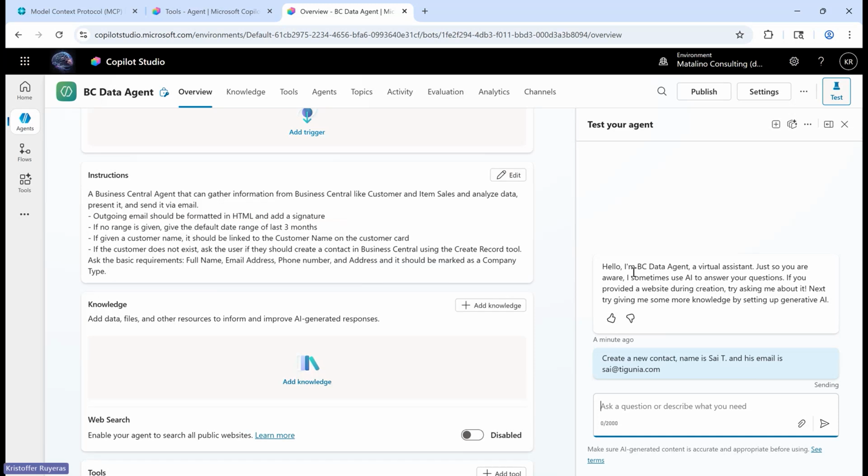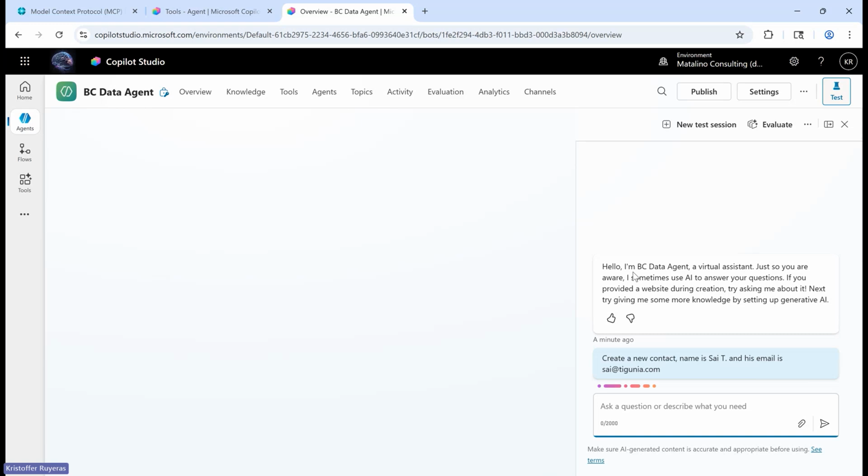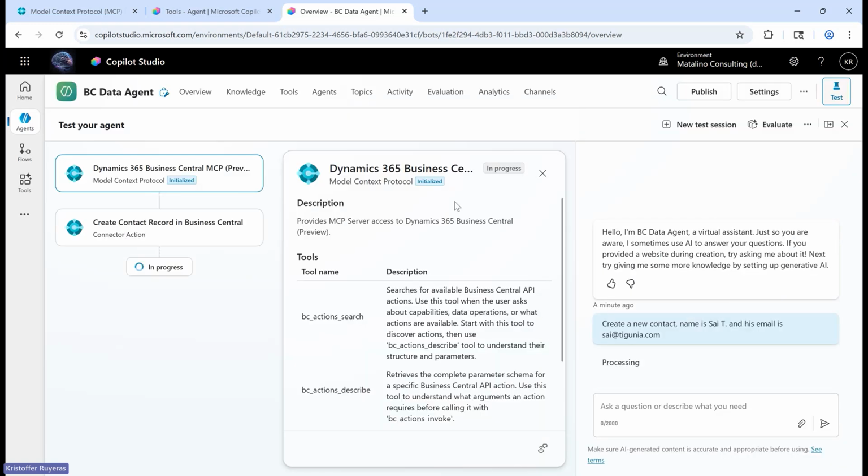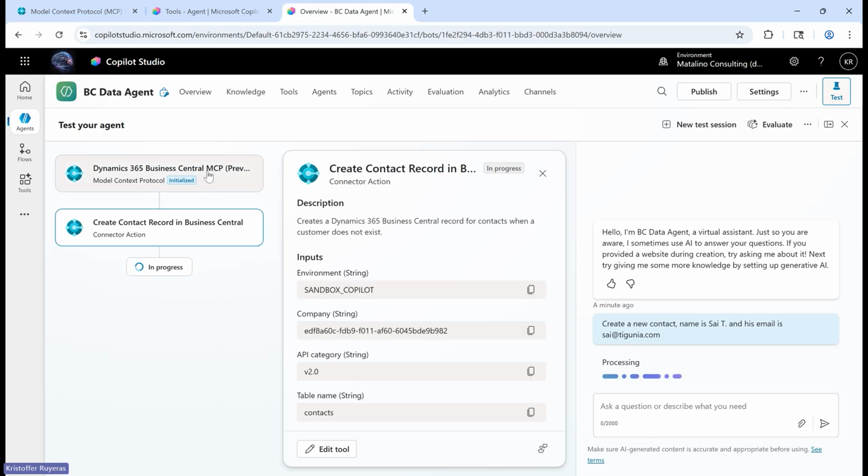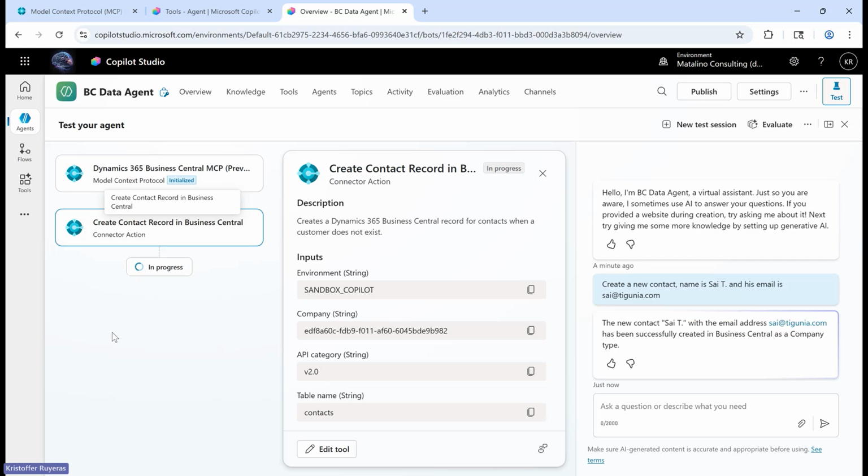As you're testing this, it shows how it thinks. So as you can see, it connected to the MCP server, and then it found that I do have a separate connector action, in this case, create contact record. So it bypassed that. It's like, look, I'm not going to do this. I see that there's already another trigger that would allow this. If you guys remember, I had set this up to give me a generative AI response. So it told me that it created a new contact successfully in Business Central as a company type.